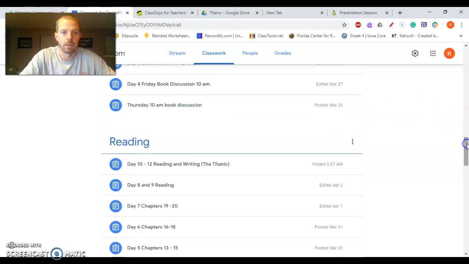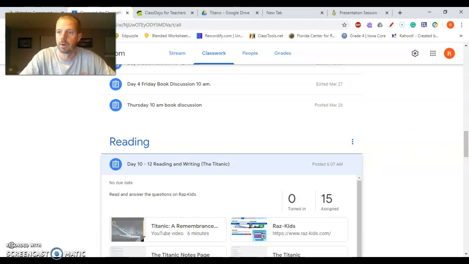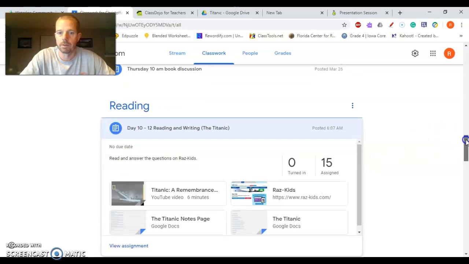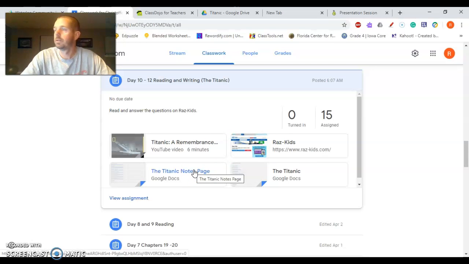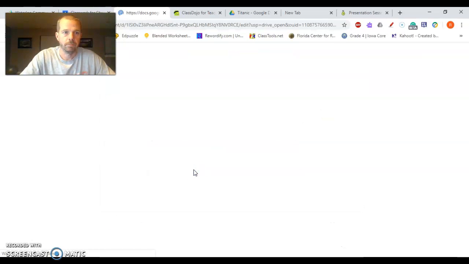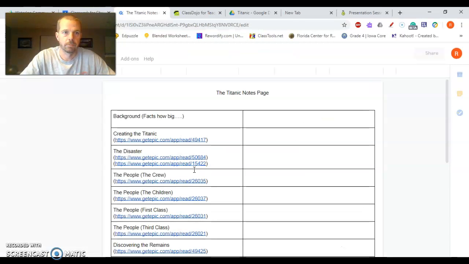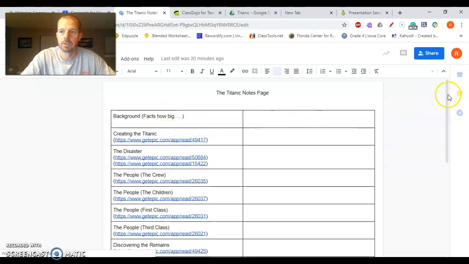And then in reading, this is one that we're going to talk about a lot during today's book discussion. So there's a quick video to give you a background on the Titanic. You have a Raz Kids assignment where you read the book and answer the questions about the Titanic. This notes page, this is where you're going to take notes about each of these sections.